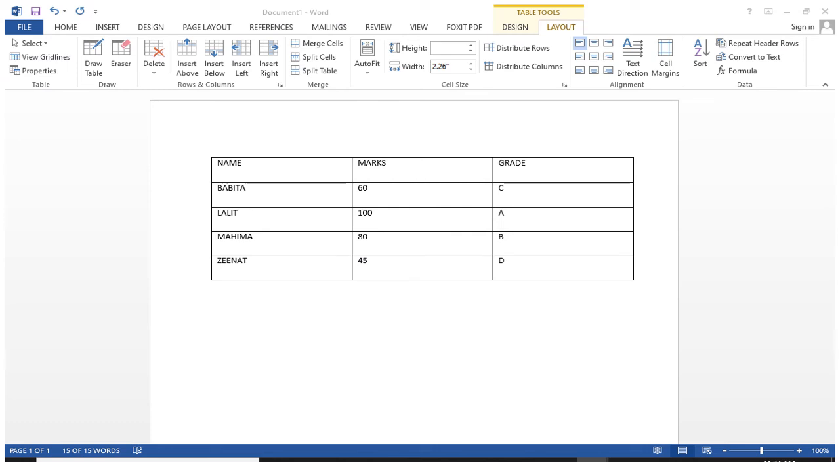After clicking on the OK button, it will arrange your table. It will sort your table in ascending order on the basis of the Name column. You can say that on the basis of the Name column, all the names are arranged. Like first one is Babita, starting with letter B. Second is Lalit, starting with letter L. Then Mahima, and then last Zeenat. You can see that this column is alphabetically arranged in ascending order.